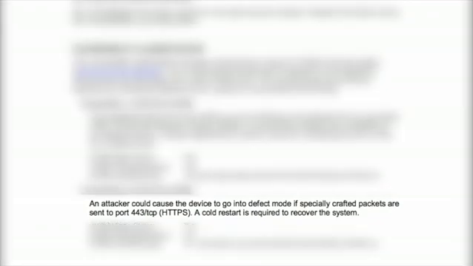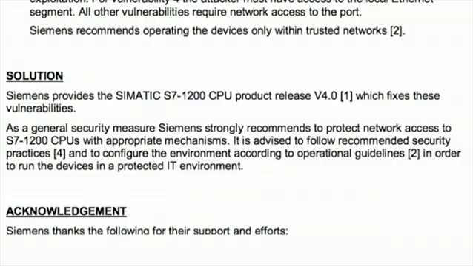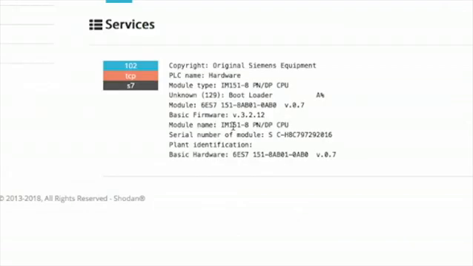Siemens themselves published a security notice about the PLC detailing the security problems and how any attackers did not need to be especially skilled. Siemens' recommendation for solving this problem was to update to version 4 of the firmware on the PLC, but as we can see, this PLC is still using the vulnerable version 3 and is still open to attack.